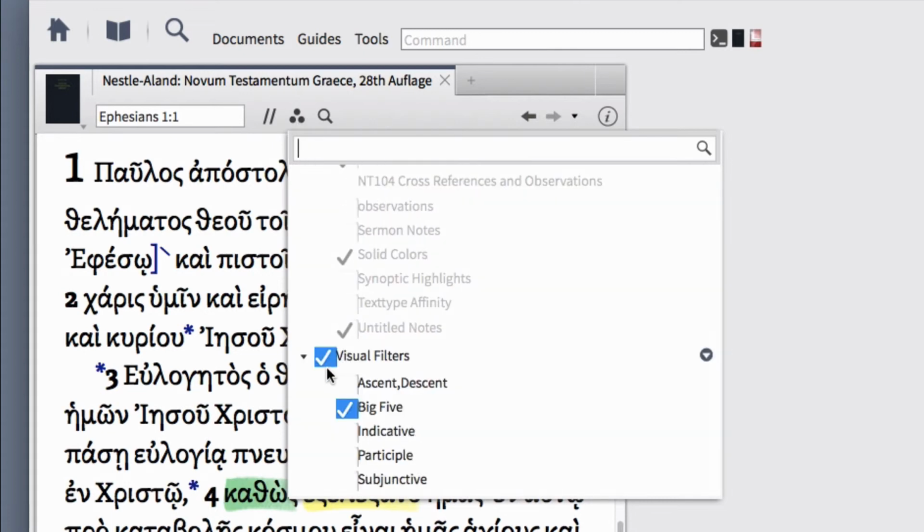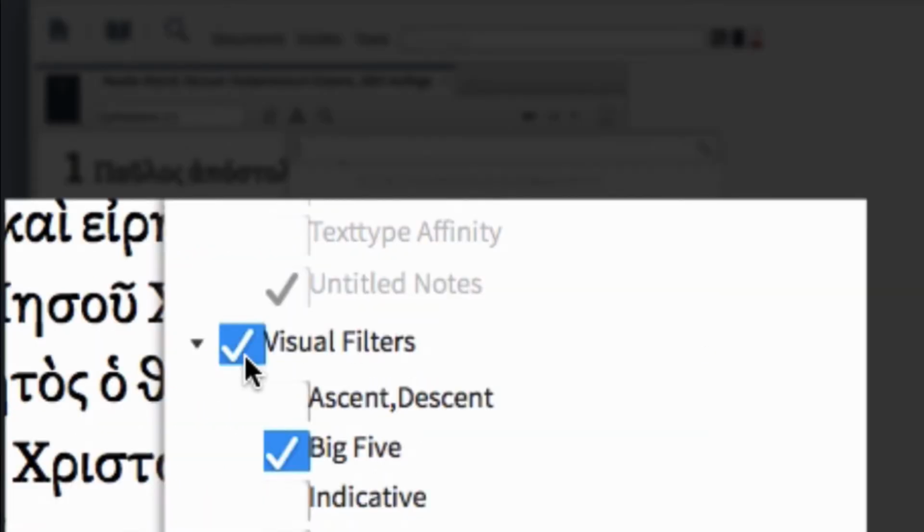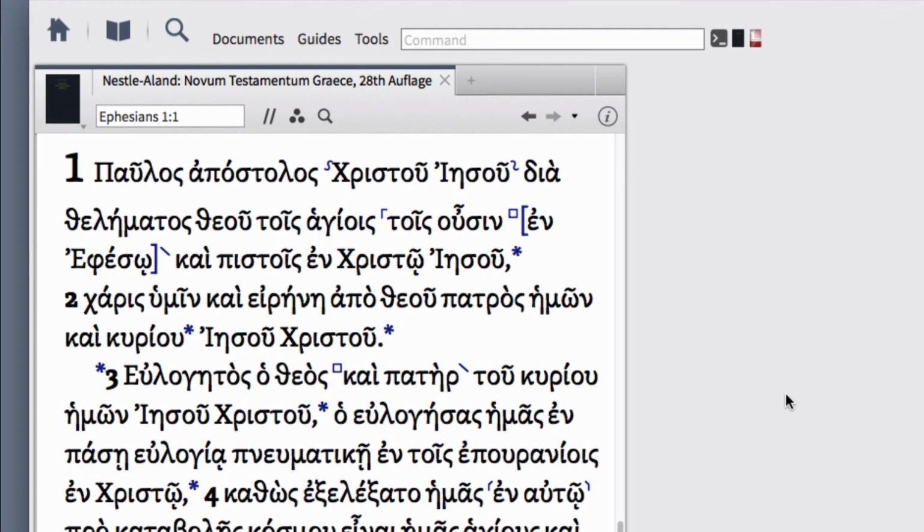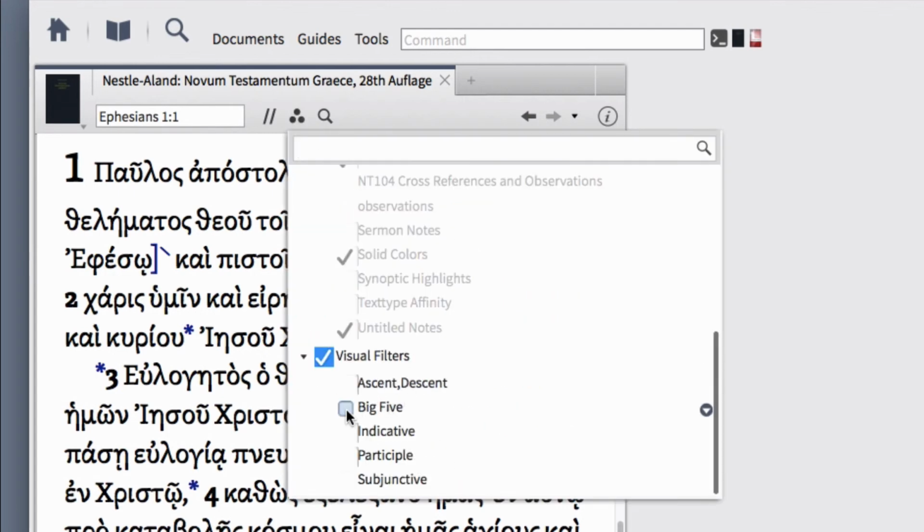You will have to scroll down to Visual Filters and turn that on by clicking in the box next to it and then click Big 5. If I turn that off, of course, it disappears. But if I click it on again, the filters reappear.